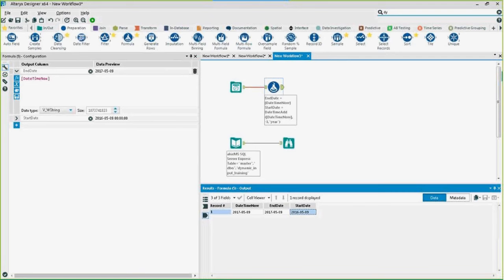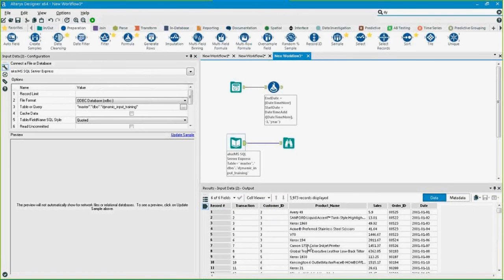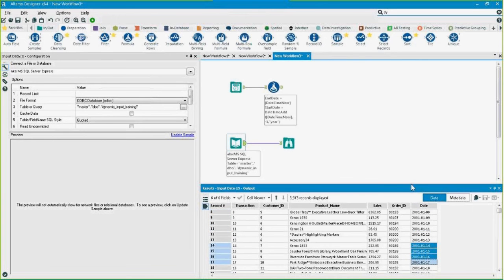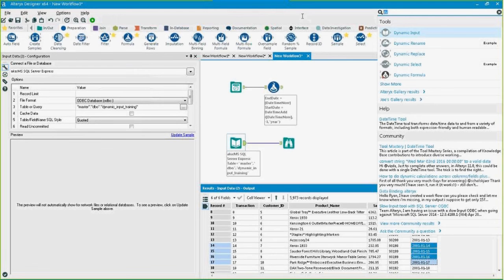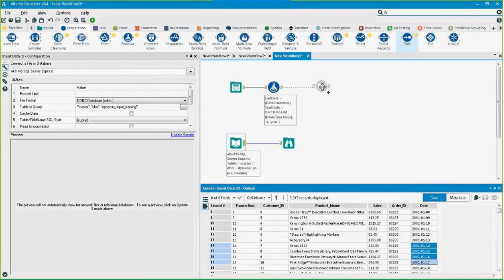So that's perfect. Now I want to go back and look at this table inside Microsoft SQL Server and grab just the transactions that have those dates or between those dates. So I'm going to use that dynamic input tool again.